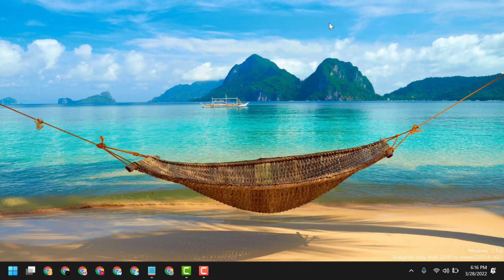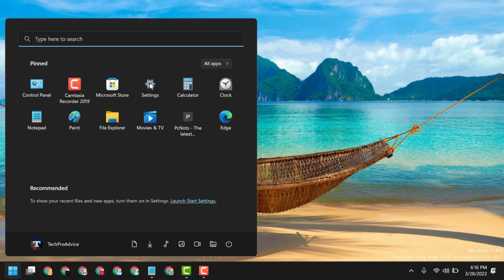Hopefully guys, this method will work. Just you have to restart. And after restart, if you are still facing problems, you can try the second method. Click on Start, Settings.